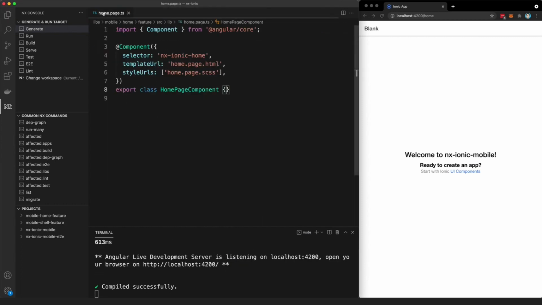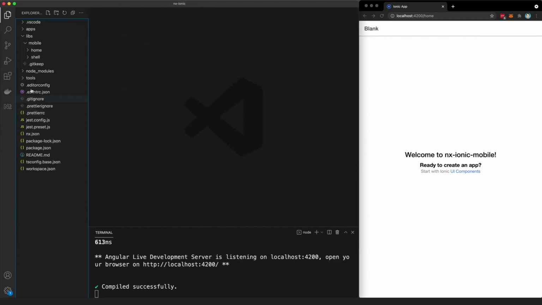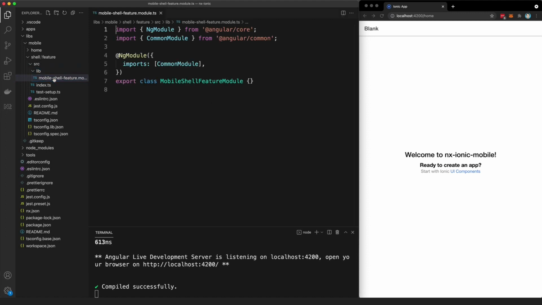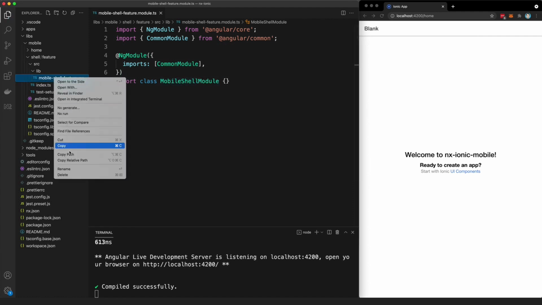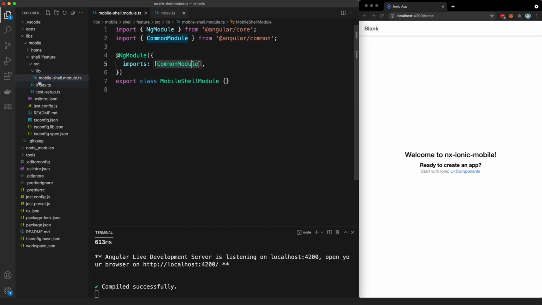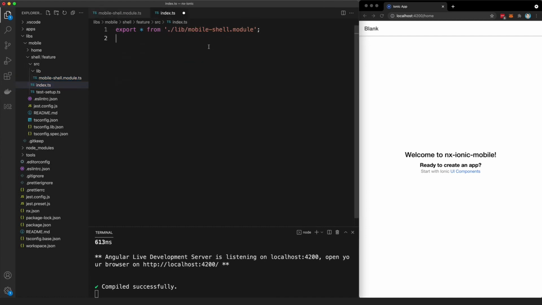And now we should be able to check out our new generated library at libs/mobile/shell. Open up that source folder, lib, and then we can see our new module file created here. Now, by default, this is going to use the full path name for the name. I think this is a bit long, so I'm just going to rename this to mobile shell module. And I'll update that name as well. And we also need to make sure that index.ts is updated appropriately, and it has been.